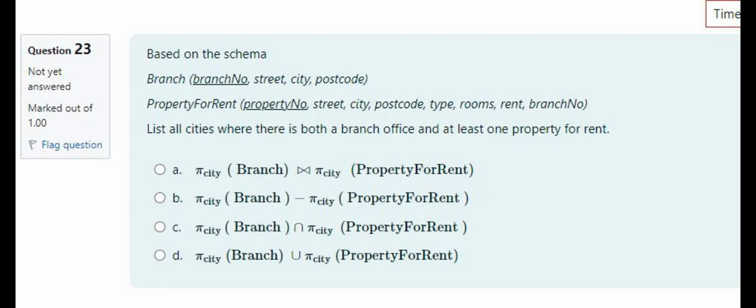Correct answer: C, Pi city branch intersection Pi city property for rent. Explanation: the question asks for cities that appear in both tables, branch and property for rent. The intersection operator in relational algebra returns only the tuples or rows that are present in both relations.